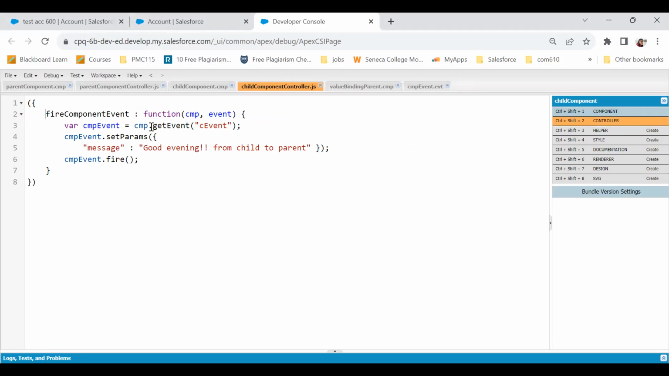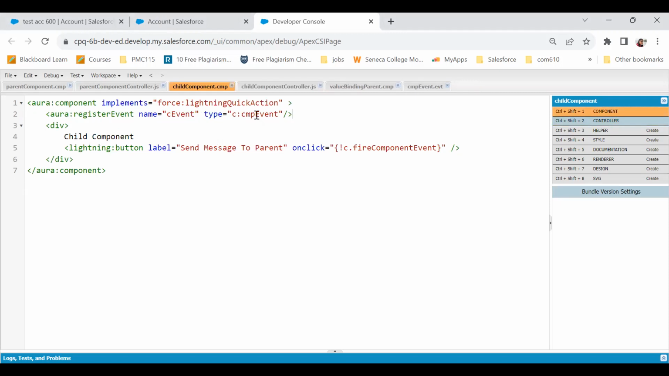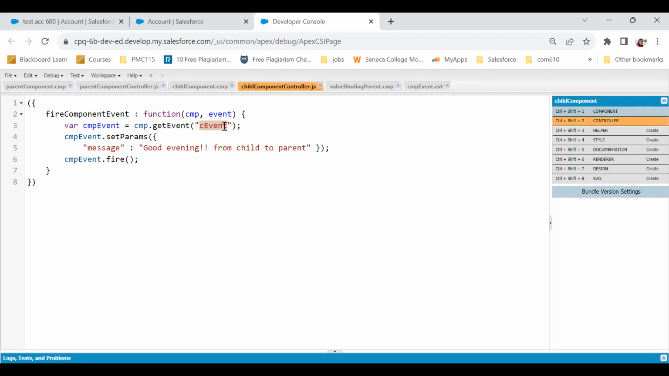first of all, I am going to get component.getEvent. This is the syntax for getting the event. Now, cEvent, what is this? It is the name of the event. This was the name that you have given for that particular event in this component to refer. So this name that you have given, you need to use it over here, cEvent, and dot setParam.